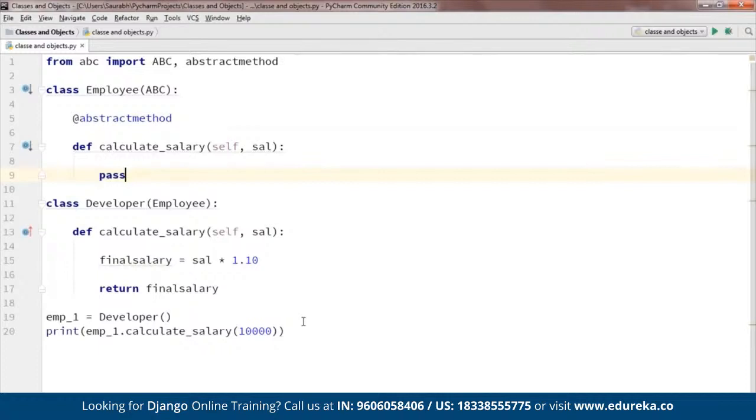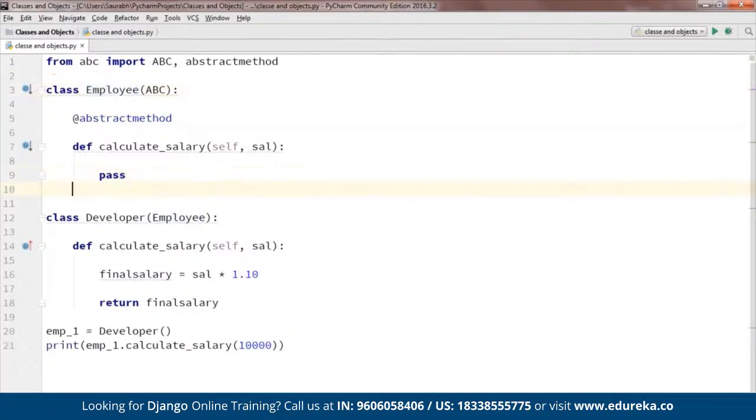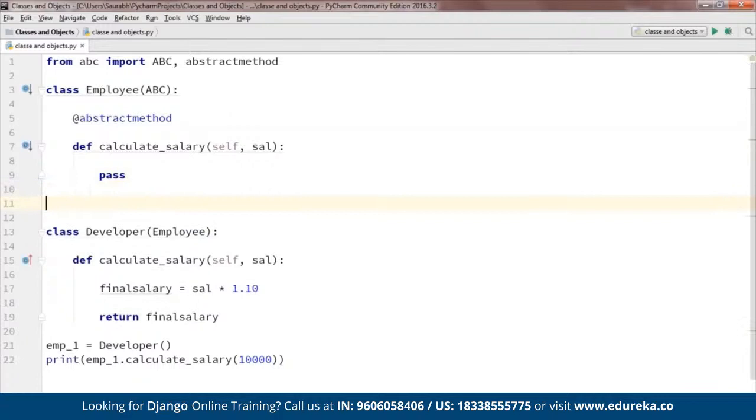Now what I'm trying to show you here is, if you actually make an object of this class Employee, it will show you an error. It will say cannot instantiate. Let me show you what will happen if I make an object for this particular class. So let me comment this print statement. And now I'm going to type employee_2, which is equal to the type Employee.